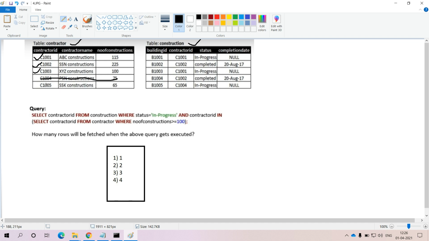Why? Because the number of constructions for these two contractor IDs is less than 100, so we should not consider them. Now coming to the output of this query, we will get three contractor IDs: 1001, 1002, 1003.